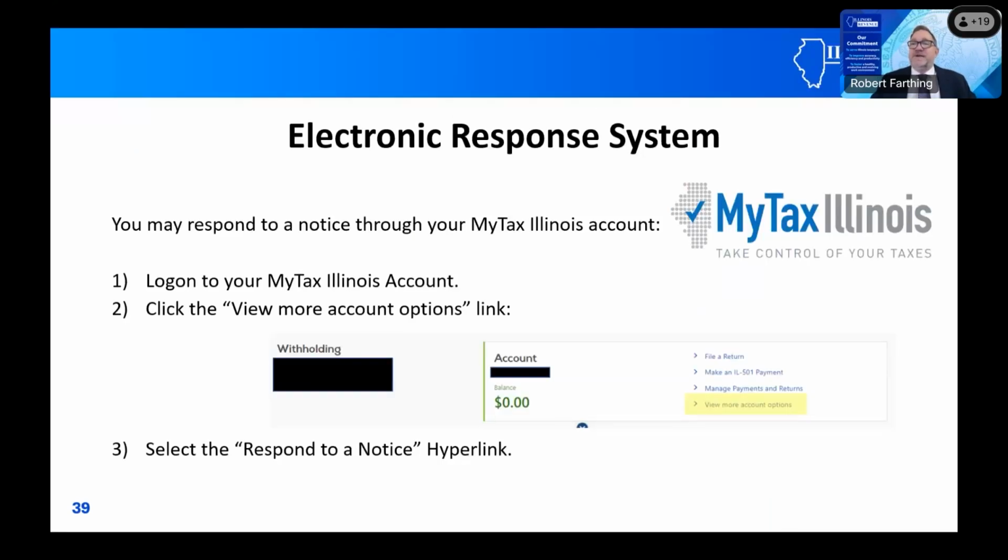If you do happen to make any of these mistakes or other errors, you may receive a notice from us asking for additional information or for corrections to the return. When that happens, you may respond to the notice electronically through your MyTax Illinois account.